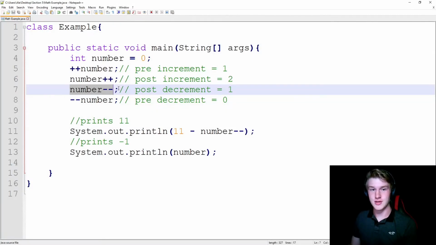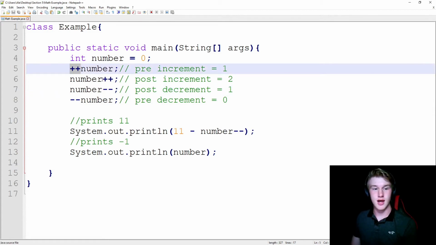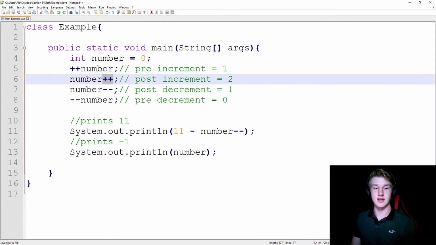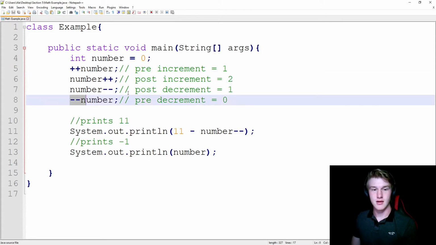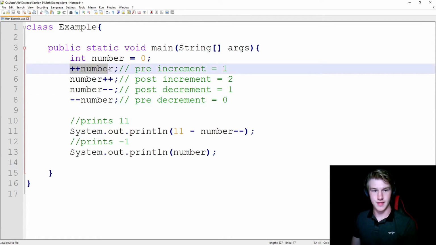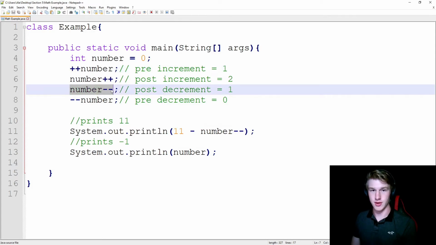The next operators I'm going to show you are increments and decrements. There are two types of increments as well as two types of decrements. There's the pre-increment and the post-increment, and then there is the post-decrement and the pre-decrement. Increments increase a selected number by 1, a positive 1, and decrements decrease the number by 1.